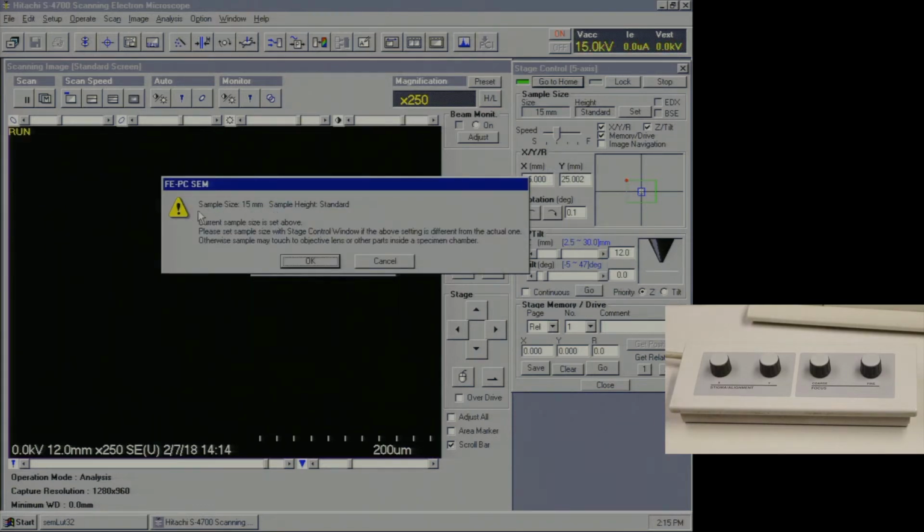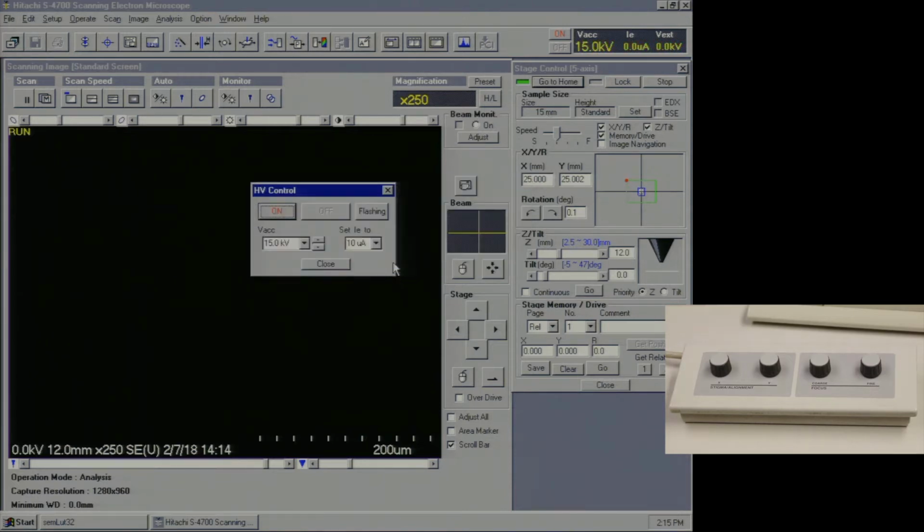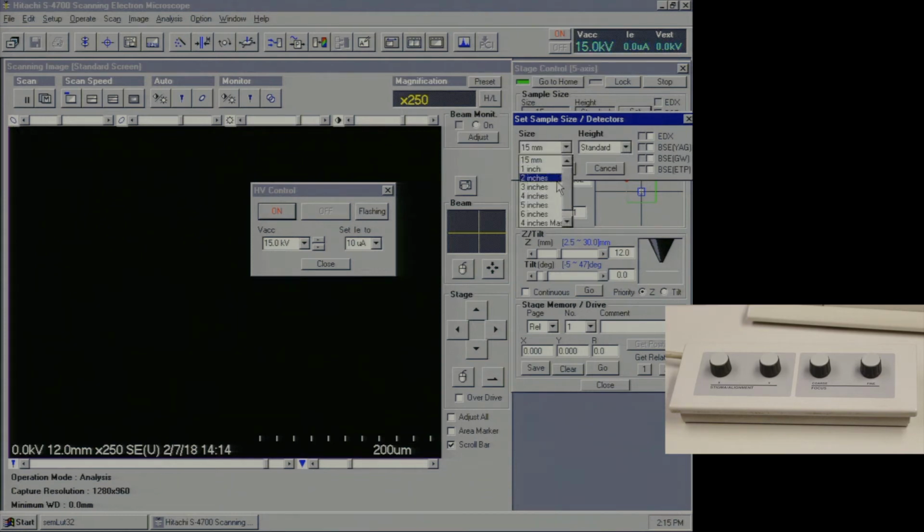It will ask you to verify your sample size. This determines how the stage moves, so make sure that you've got the right sample size as the default. In this case, we do have 15 set here. If you need to change it, you just go into set and select whatever sample holder you're using. But we're using 15 today.